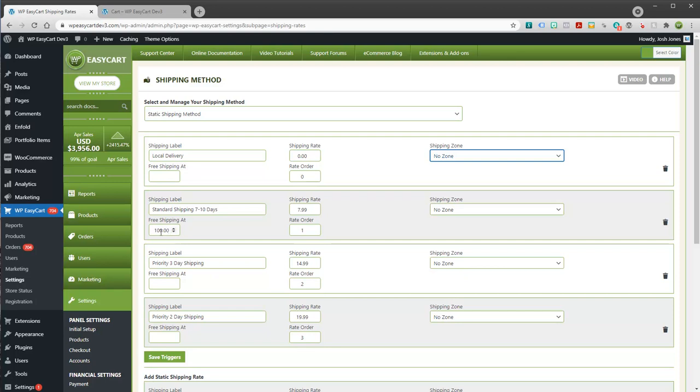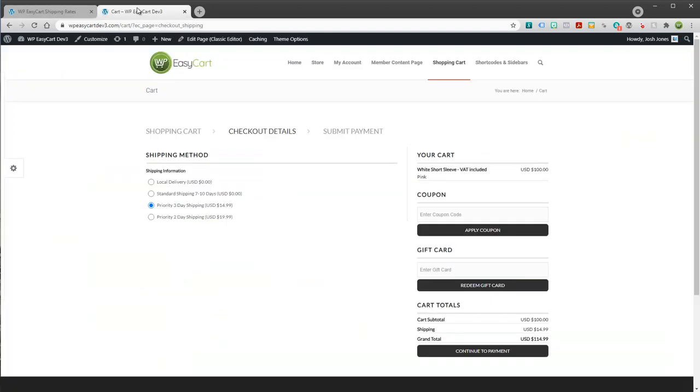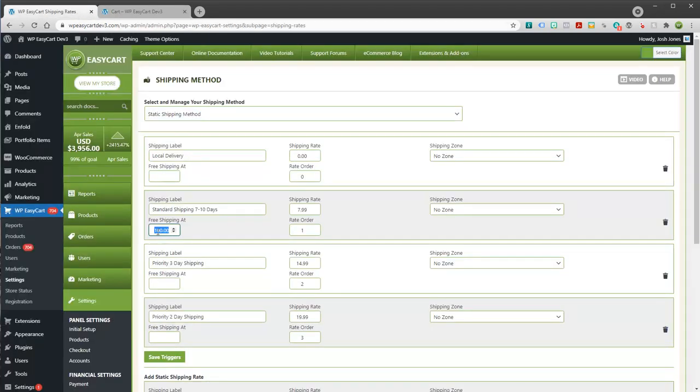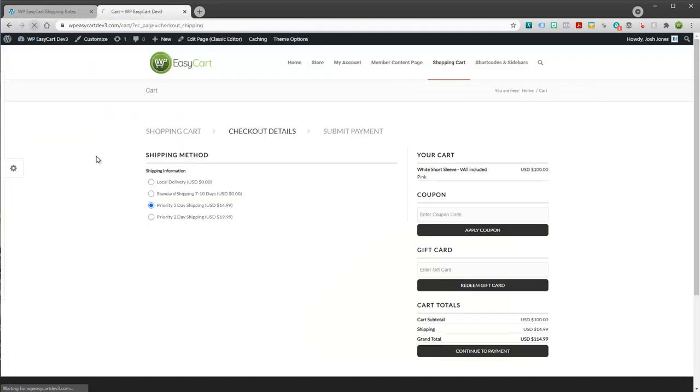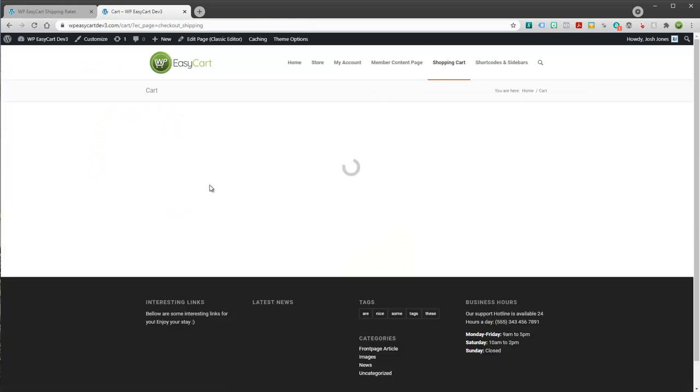We also have here free shipping. We have free shipping thresholds. You can see right now I set this to 100, and that's why we see free shipping here, because our order is $100. So if we go ahead and remove that, you can see that we can save this, and our shipping rate then will show for that item. So you got a little bit of control.